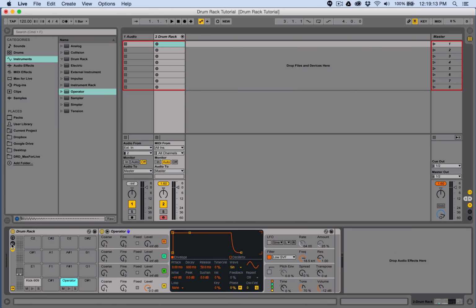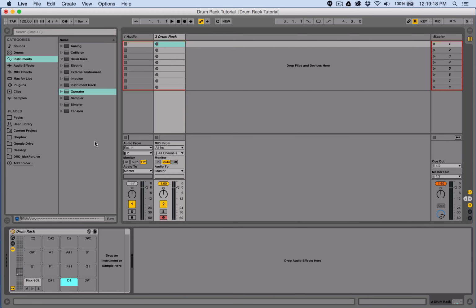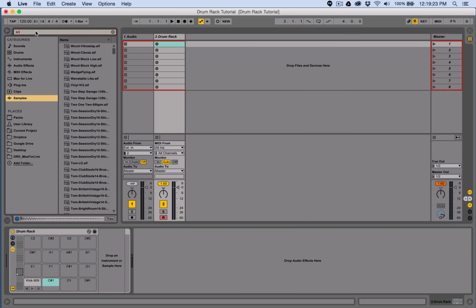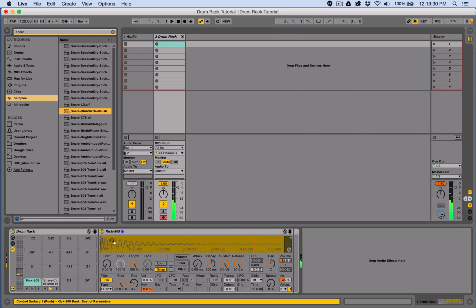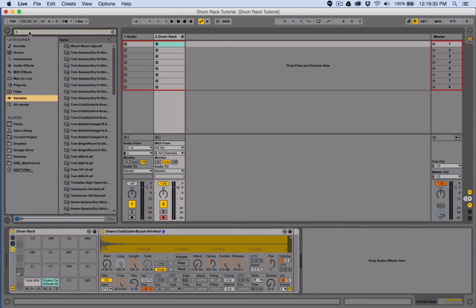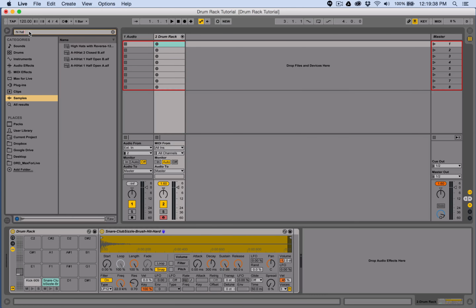So let's collapse down our chains view there. Let's quickly build up a drum rack here. Let's get rid of that Operator. Let's start with a kick, then let's go back to our samples here and search for a snare. I kind of like that one. Drag and drop that in there. Let's look for a hi-hat now. Cool. Let's do a hi-hat open and a hi-hat closed. Got our open already. There's our open.